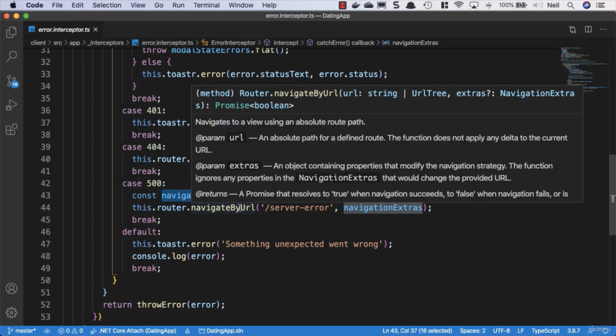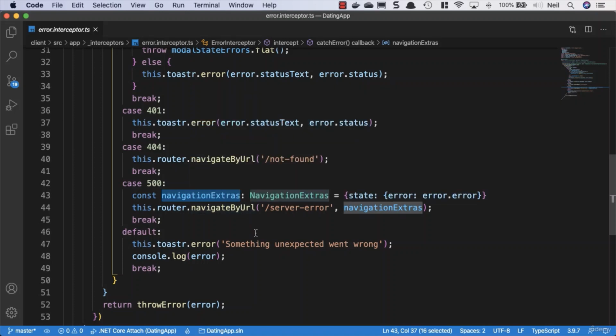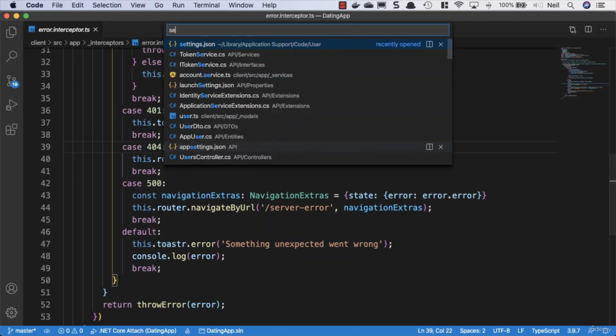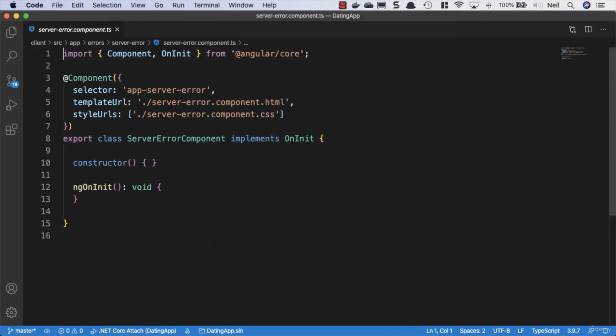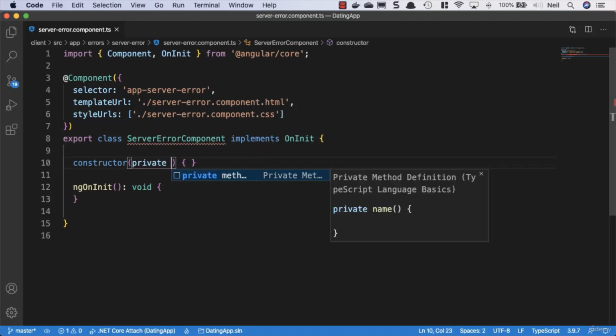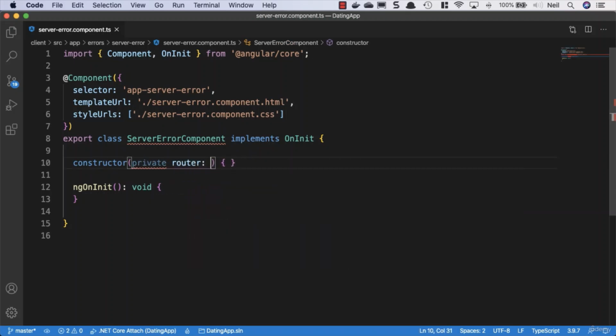So what we want to do when that component loads is get hold of that error so that we can do something inside the page after we've redirected the user to this particular route. So let's open up our server error component. And what we need to do inside here is inject our router so we've got access to the router state. And we'll say router: Router.